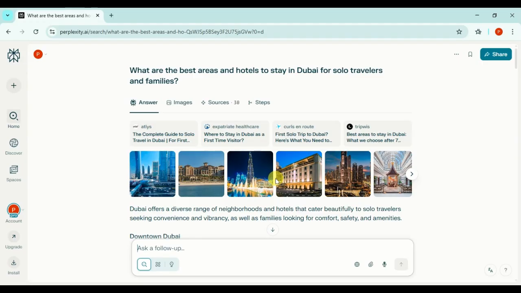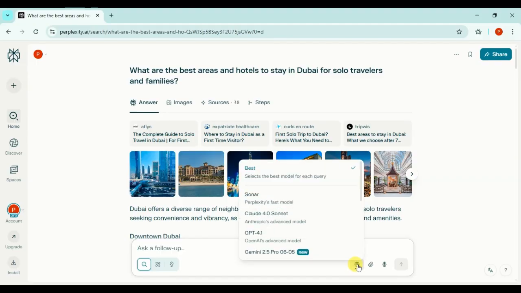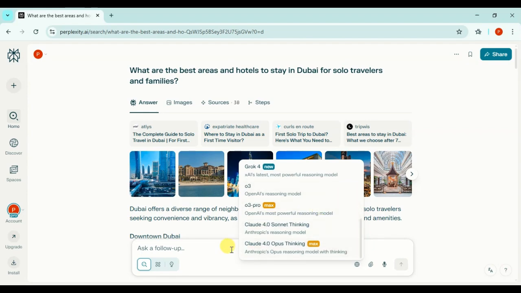And here you can see there is an option showing to choose a model. I just click on it. There are some AI models you can choose here. If you want to search through GPT-4.1, Gemini, or Sonar, these are some of the AI tools you can use for the search.